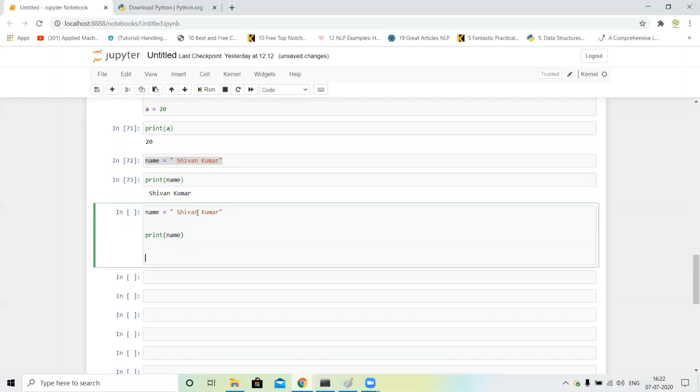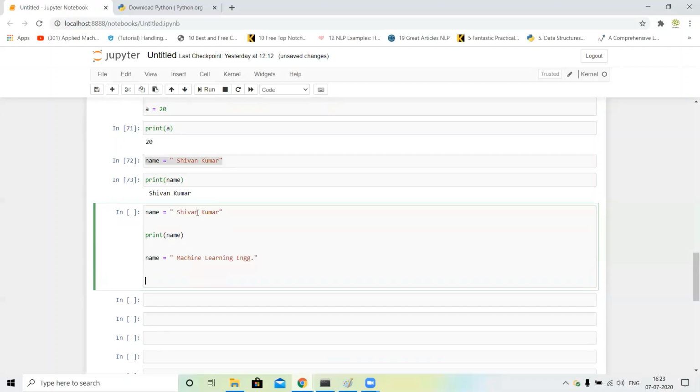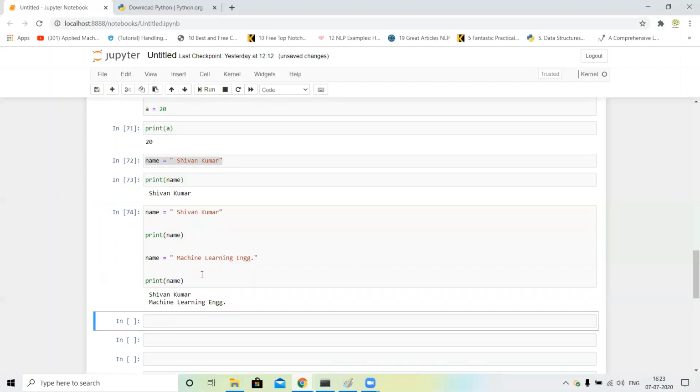Next, we assign another new value to the variable. Name is equal to machine learning engineer. And we print name. You can see our output is both, Sivan Kumar and machine learning engineer.